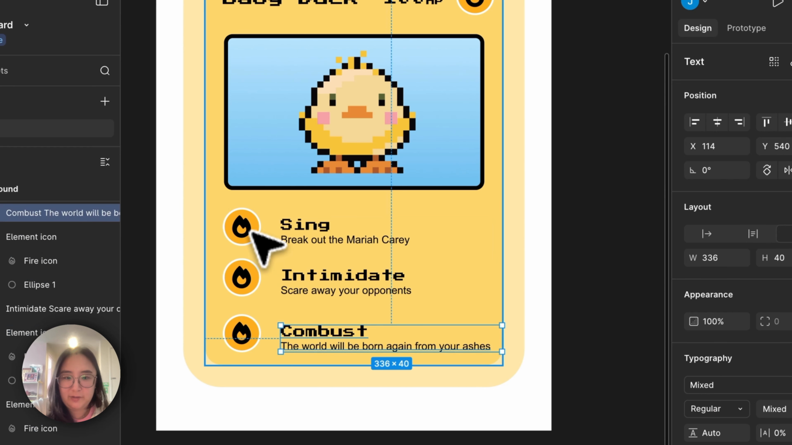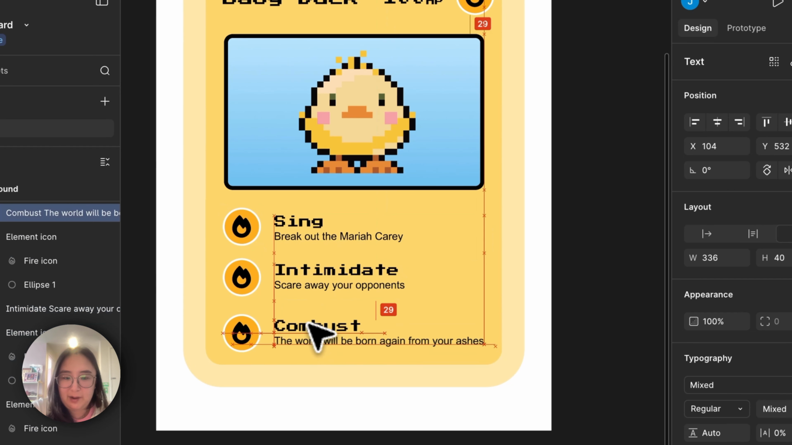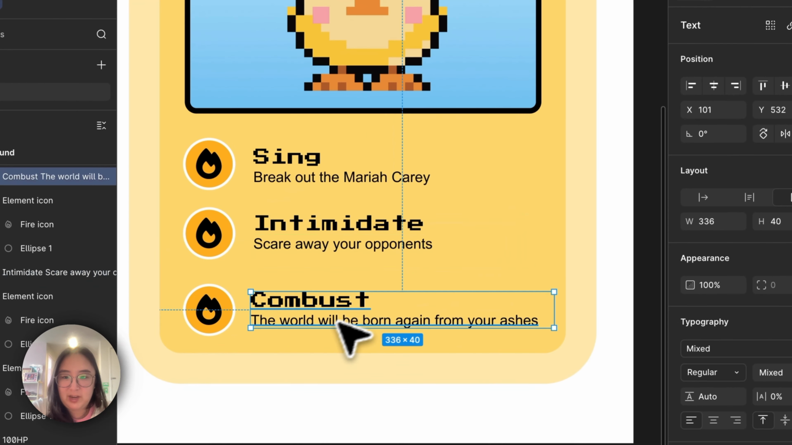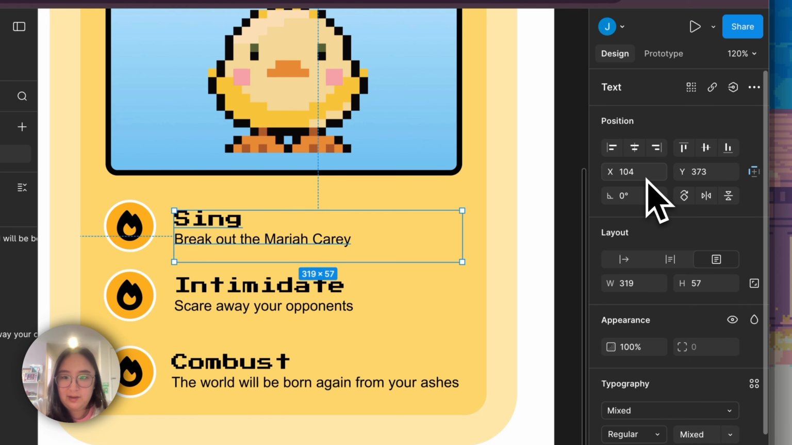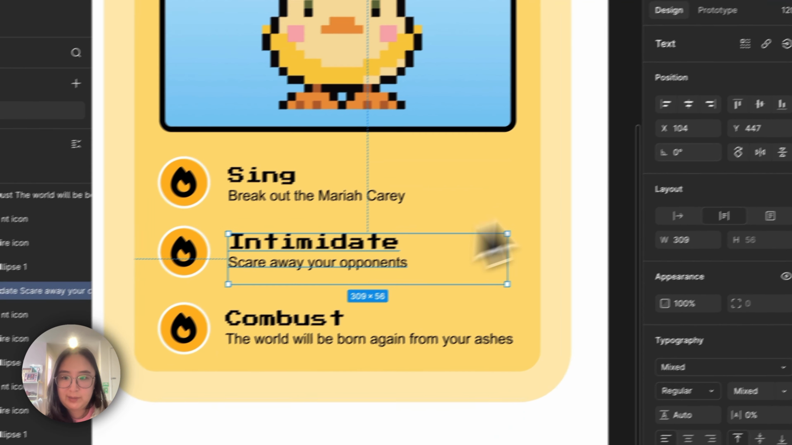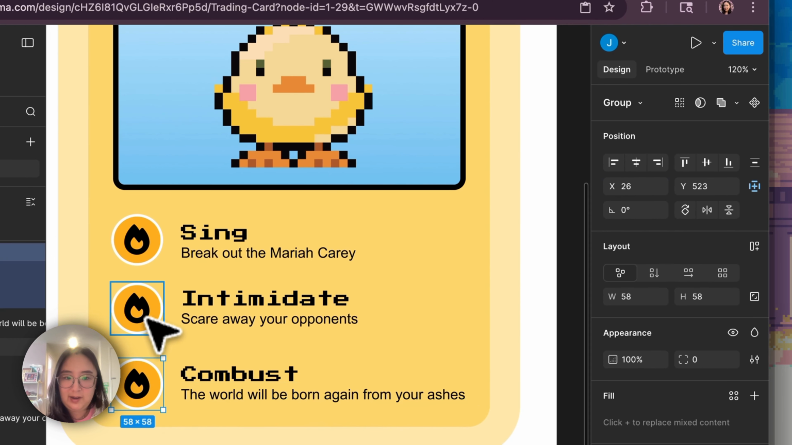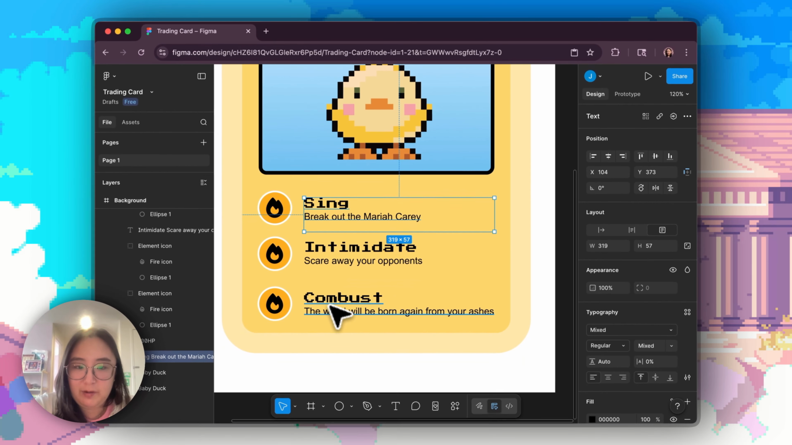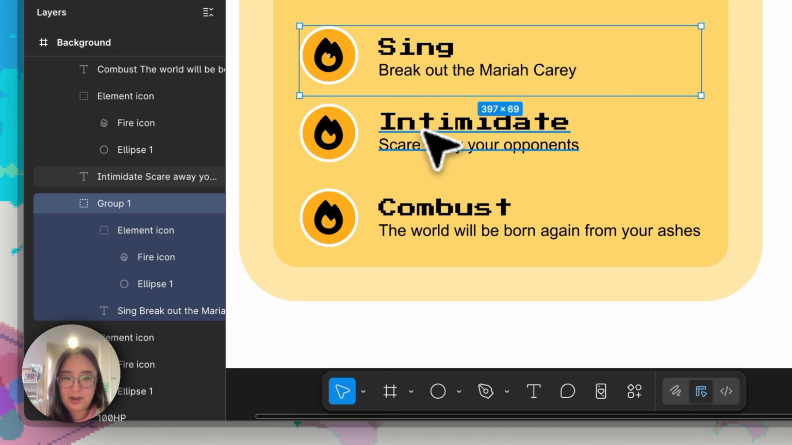And maybe I think that these little text boxes are a little too far away from the icon, so I can also drag and reposition them. So what's neat about Figma is that you can see a really precise location of where everything is at in the position section. So when I click on this text box, I can see X position is 104. It's 104 for this. And then the third one is 101. So if I want to quickly adjust them to be in the same position, I can change this one to be 104 as well. And I can just double check that all of my icons are in the same position too.